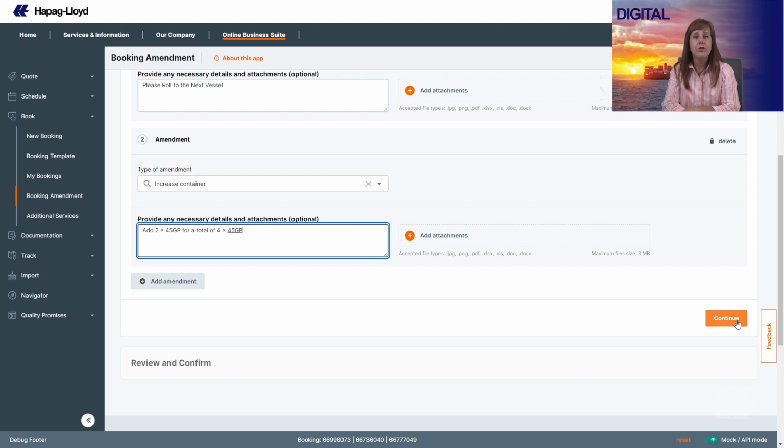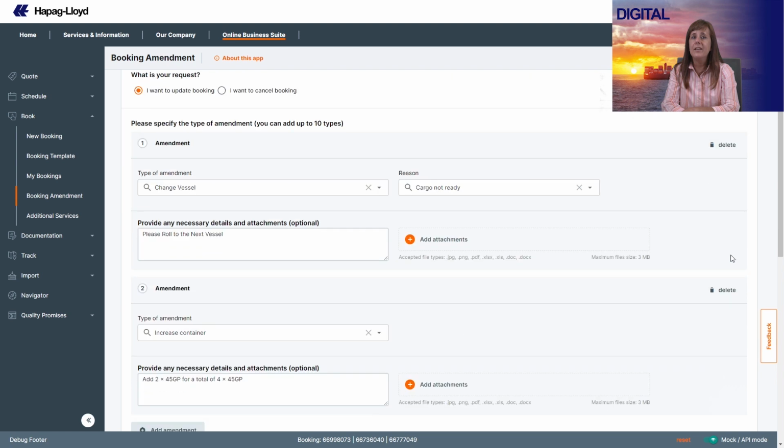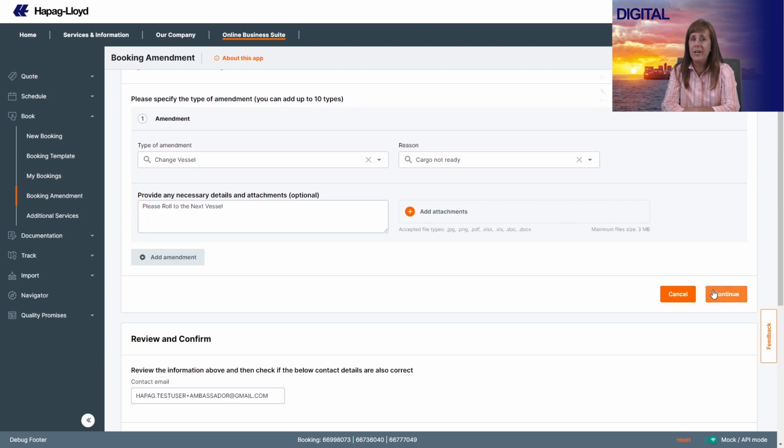Select Continue to review your changes. You will note that your default email address is posted. However, if you wish to have the acknowledgement sent to another email address, you can update the field at this time. Once you hit Submit Request, please allow up to 2 business hours per your request to be processed. But say when you're reviewing your amendment and realize you didn't want to increase the number of containers, simply hit the Edit button, then hit the Delete button on the right side of the page.